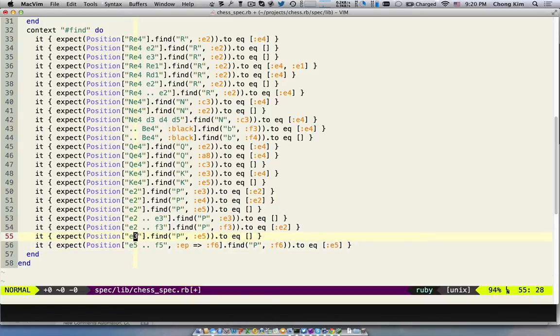We can't, when we capture, go diagonally more than one for any reason. So let's just say that position: I'm on e4 and g6. So this is like 2 squares diagonal from it. So find me a pawn that can go to g6, and this should just return empty. All right, so I think this is enough.